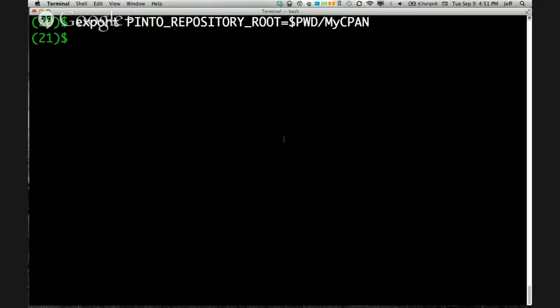Oops, forgot a step. Let me back up. So rather than having to specify that dash root argument all the time, I'm just going to set this environment variable so that I don't have to type it and you don't have to see it. So all right, back to the project.